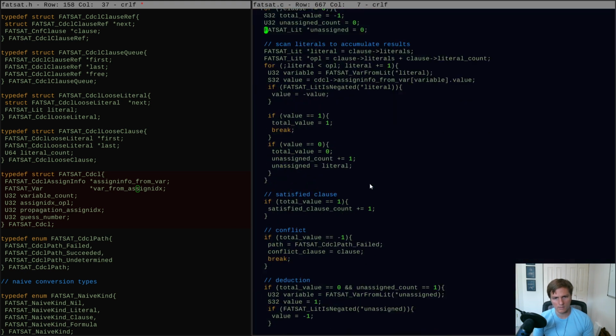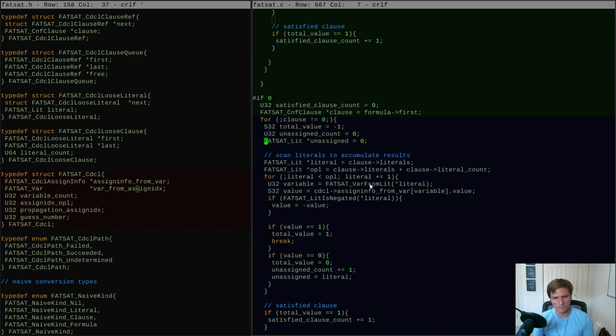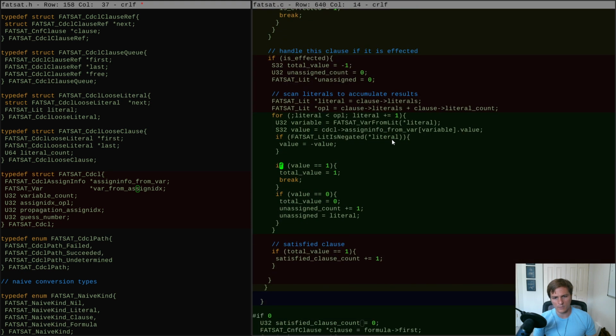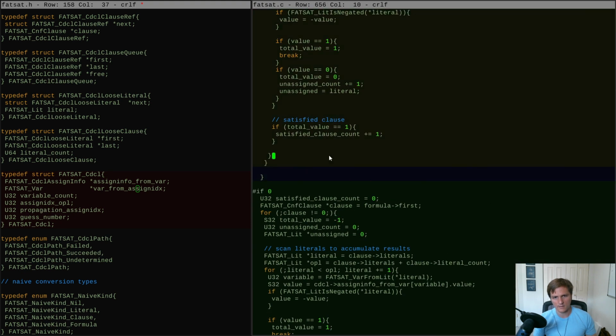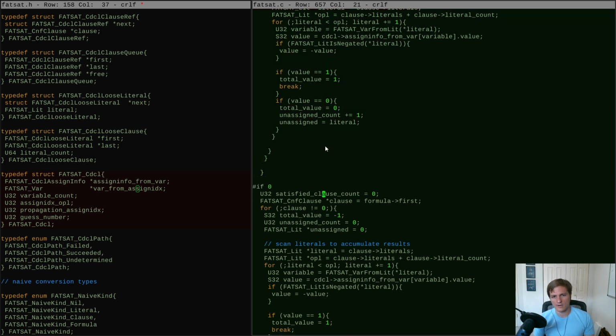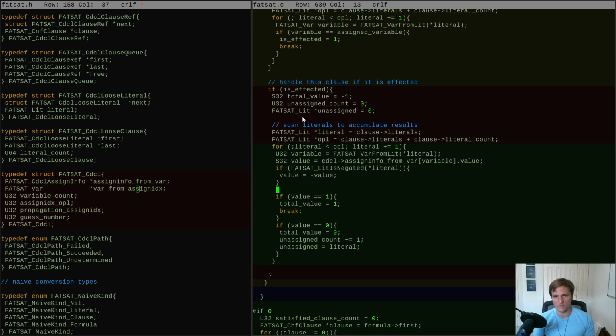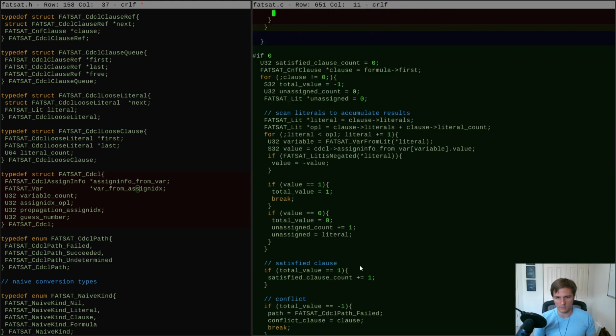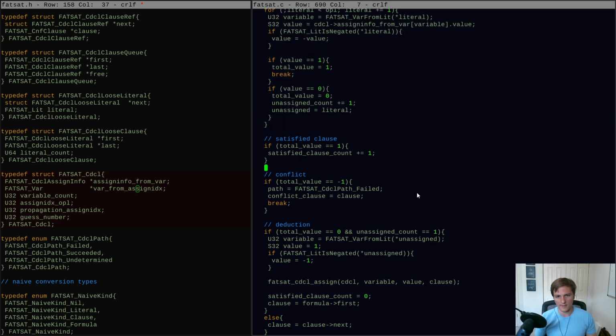Now, before, the way we figured out if we were done was we kept a satisfied clause count. I don't think that's going to work anymore. So that part isn't the same because we're not actually going to visit every clause like we were before. So we can no longer just count how many satisfied clauses we found. We're going to have to figure out if we are done in a slightly more subtle way.